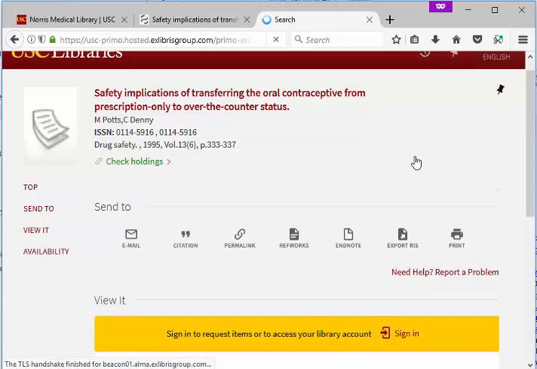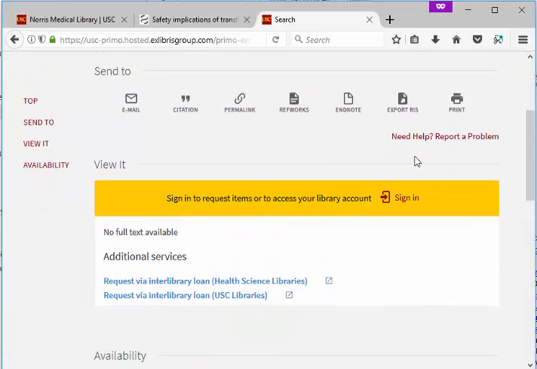Then, scroll to the View It section to see if we own this article online. And we do not. There is no full text available. Don't worry, we might own the article in print. Keep reading further down on the Find It at USC result page.